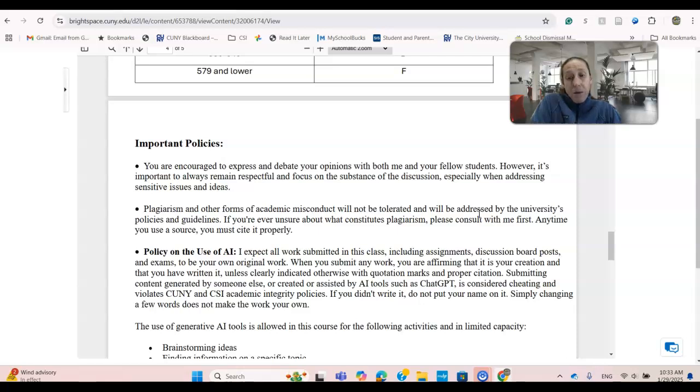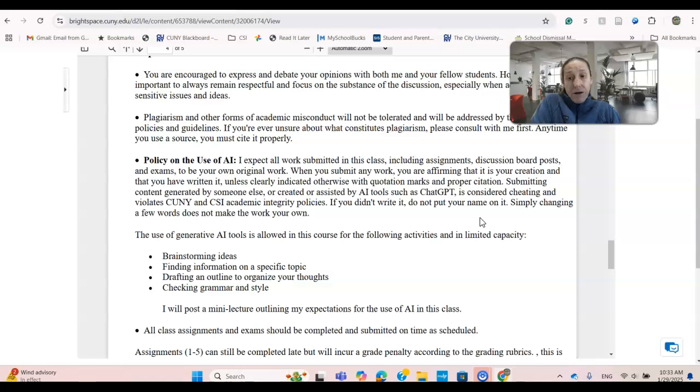Plagiarism and any other form of academic misconduct will not be tolerated. If you know me, you know that this is a pet peeve of mine, and so I highly recommend not to test me on that.